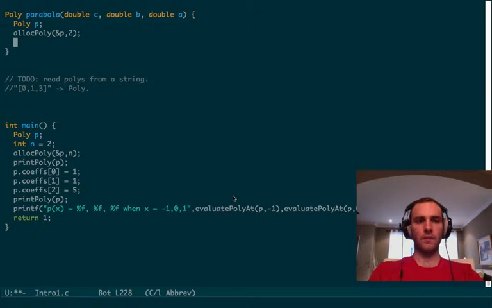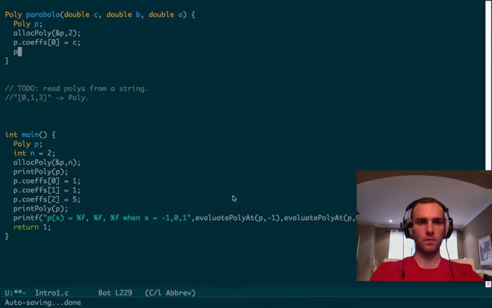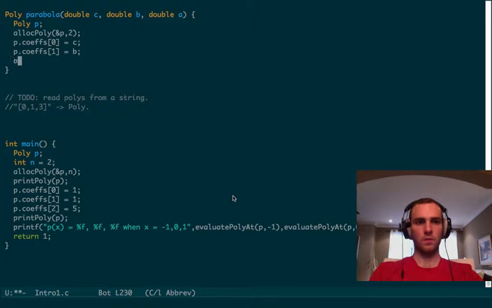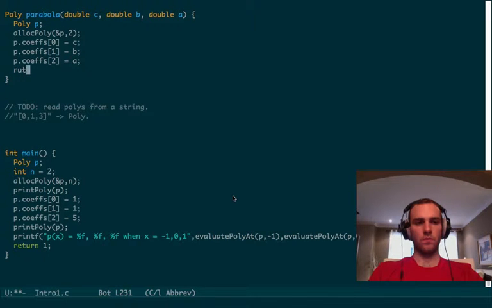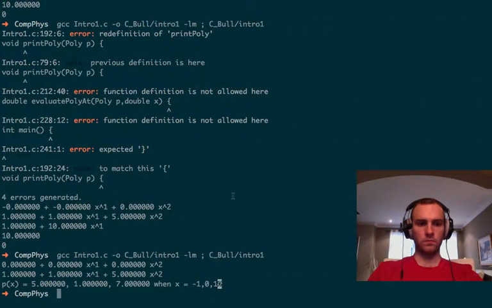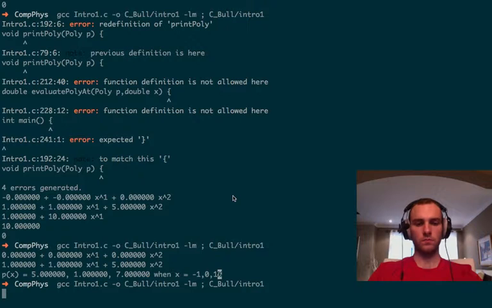After that point, we can write P.cof of 0 equals C, P.cof 1 equals B, P.cof 2 equals A. And then return P. See if that compiles.